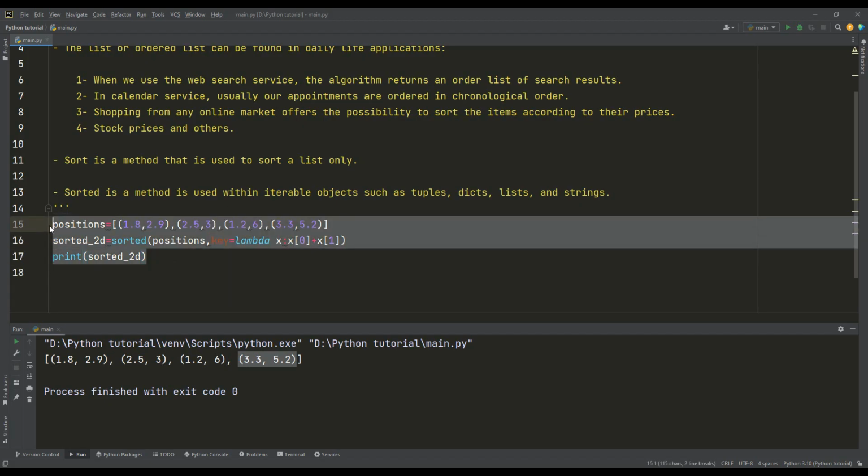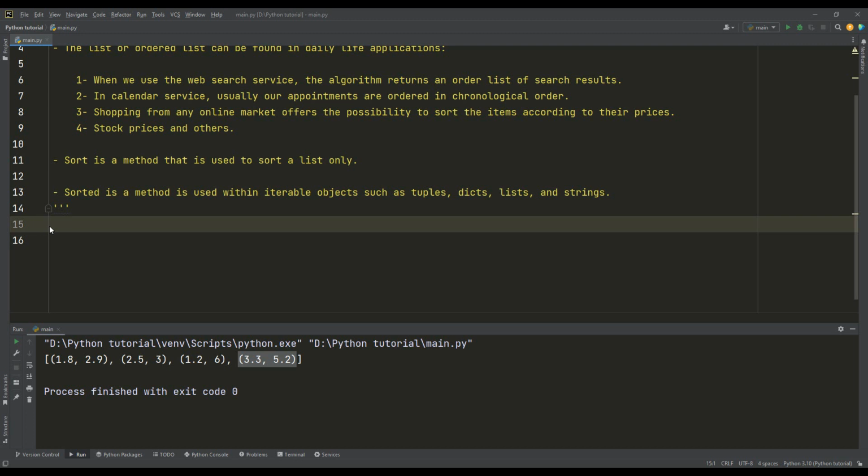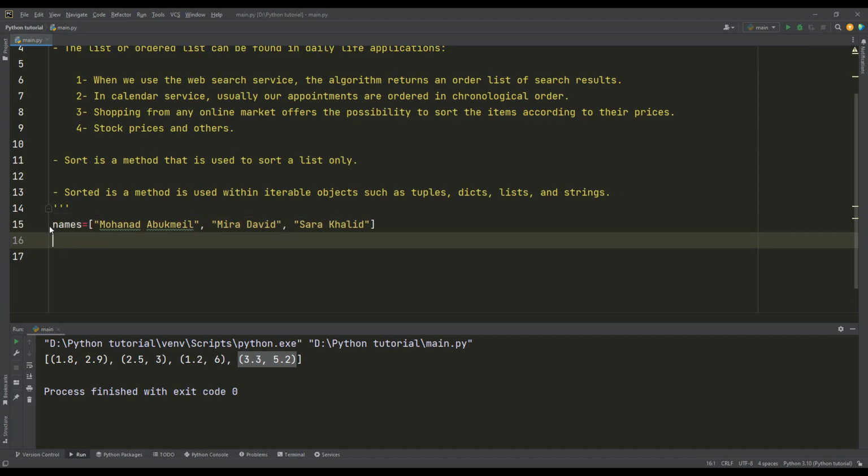Let us give another example. For example, I will have names here, and in these names I will have a list of Mohammed and the family name. Then I will have, for example, Mira, and I will have David. This is the first name, this is the last name or family name. Then I will have Sarah, and then I will have, for example, Khalid, and we'll see if I can sort them.